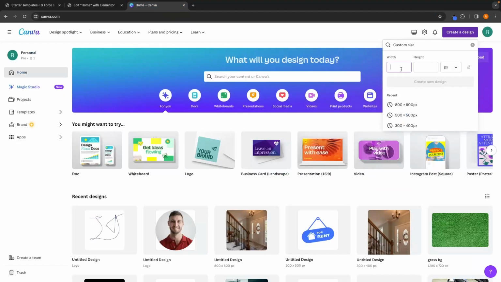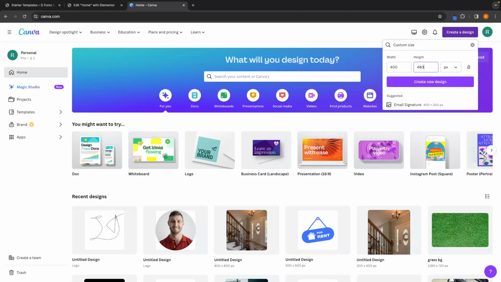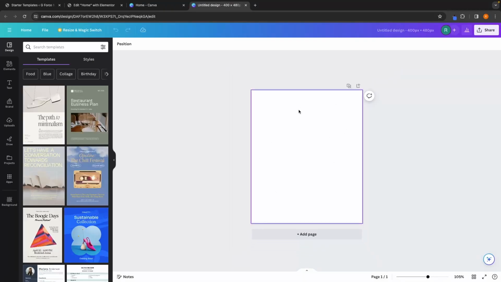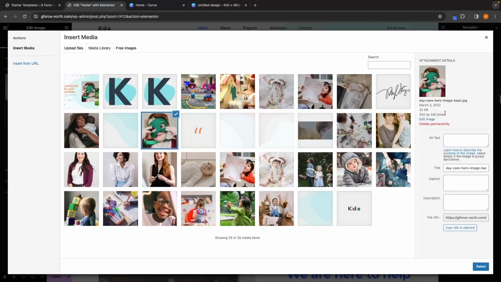So let's go back to Canva. And then for the width, we will go 400 by 480. Make sure this is set to pixels and then click create new design. This is going to take us over to Canva right here. And you can see we now have a blank canvas. That is the exact dimensions that we need for our website.